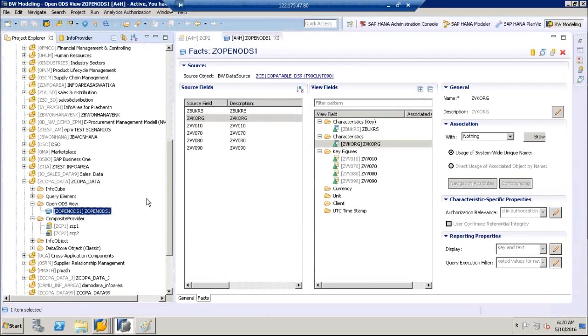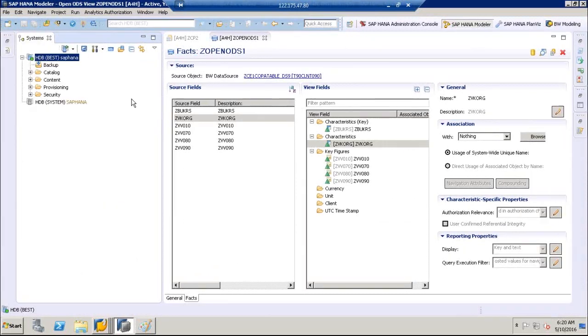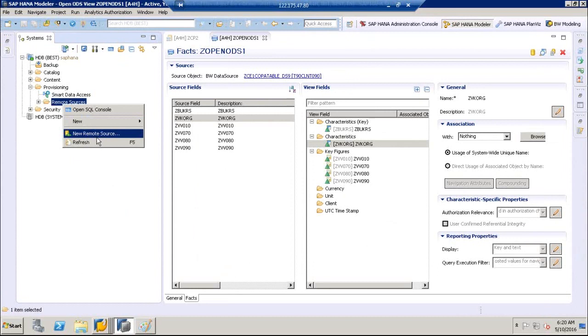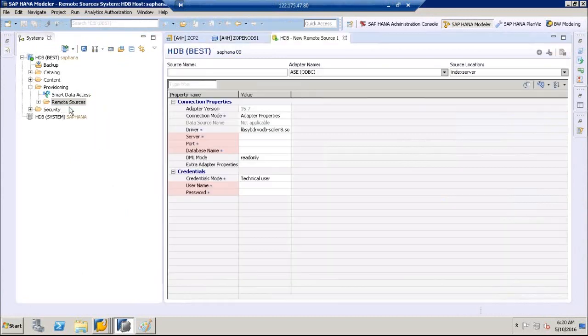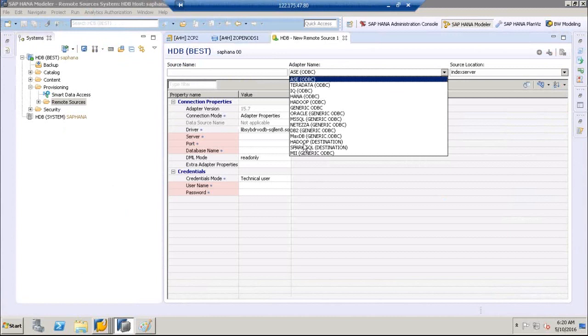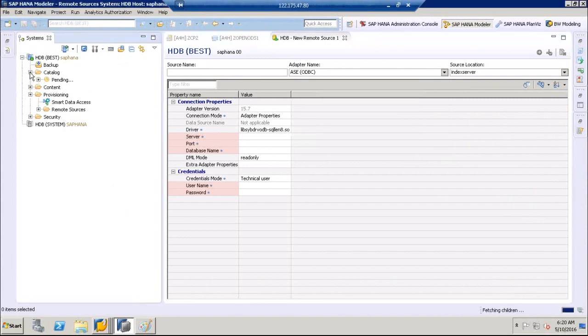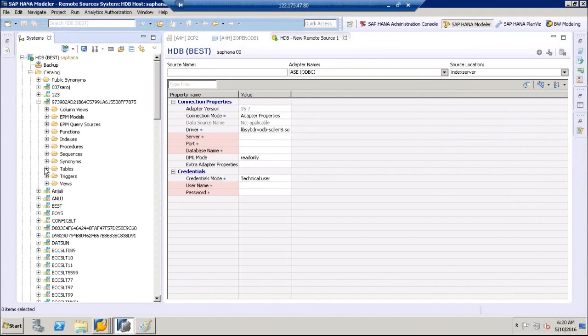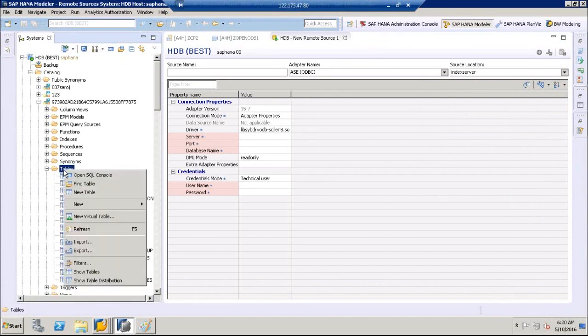In HANA, we have smart data access in the provisioning area. Right click on this, new remote source, and we can integrate to a system like Hadoop. We can connect to Hadoop using smart data access, and based on this we can create a virtual table. If you go to the schema, we're going to see the scenario later, but I'm just trying to show you can create a virtual table.